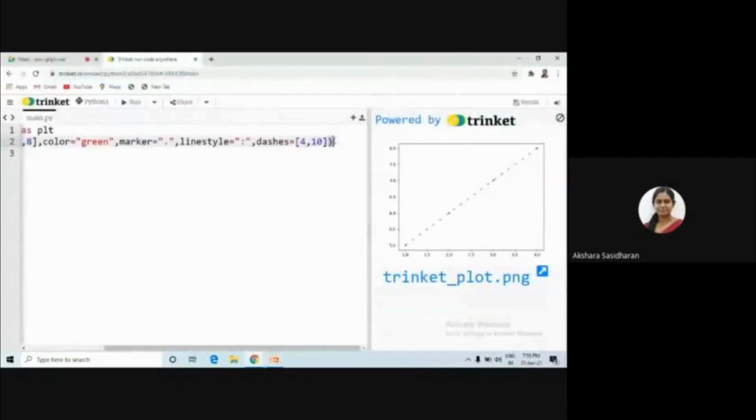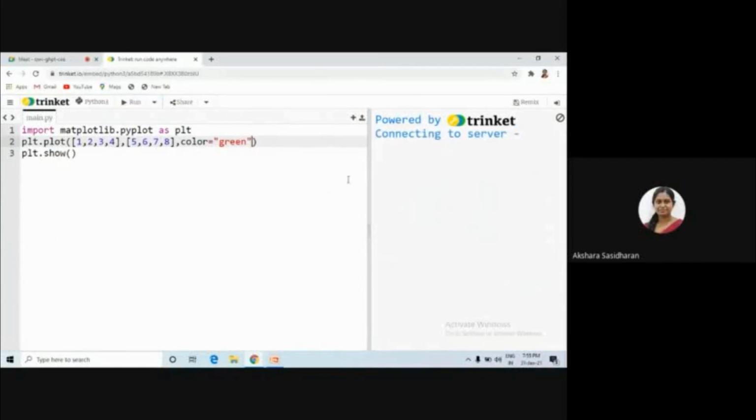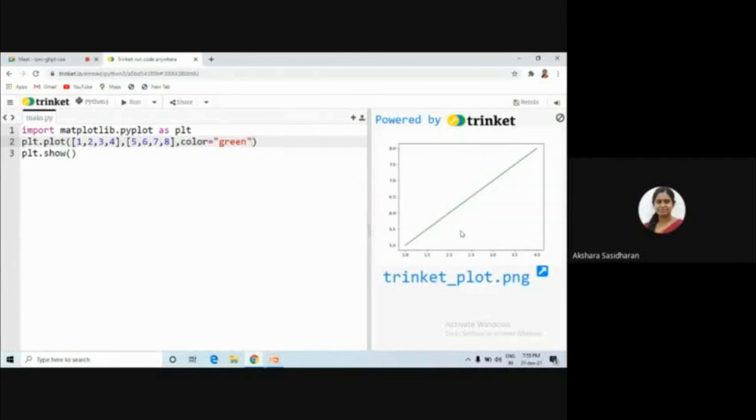So in this program, removing all those things, dashes, marker, etc., this is the graph. The graph shows the points 1, 2, 3, 4 and 5, 6, 7, 8, and the color is green. There is no title to the graph, no x label, and no y label. So I am giving labels to these axes. For this I can use the function plt.xlabel. For the x axis, I am giving the label as x axis. Then plt.ylabel. This is y axis.